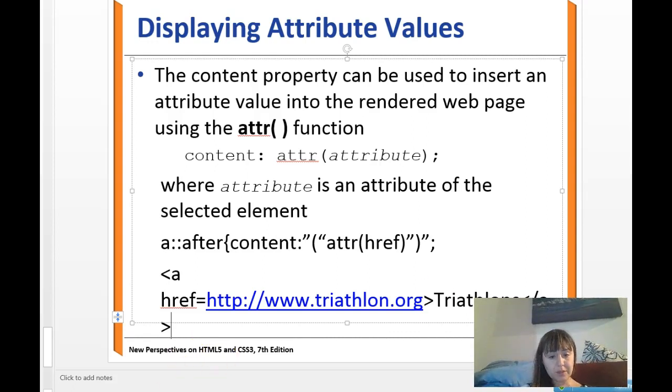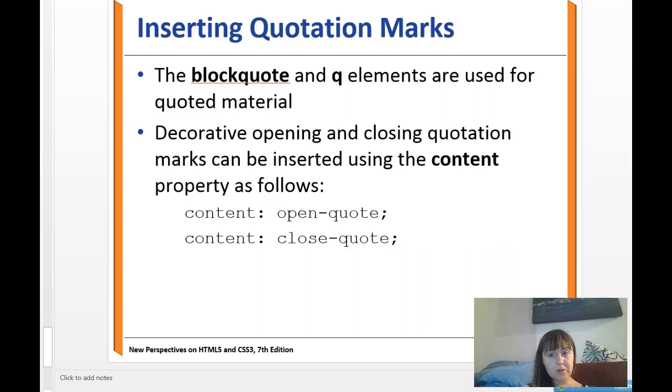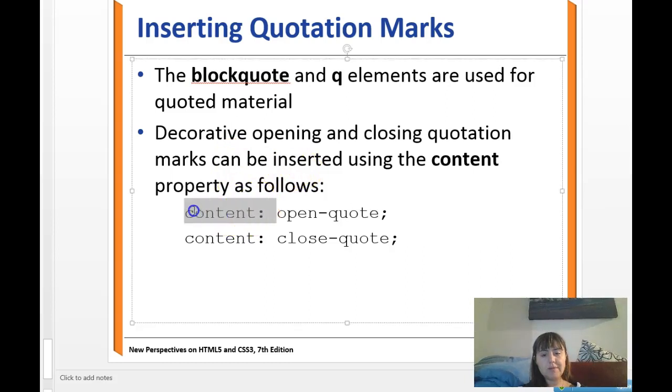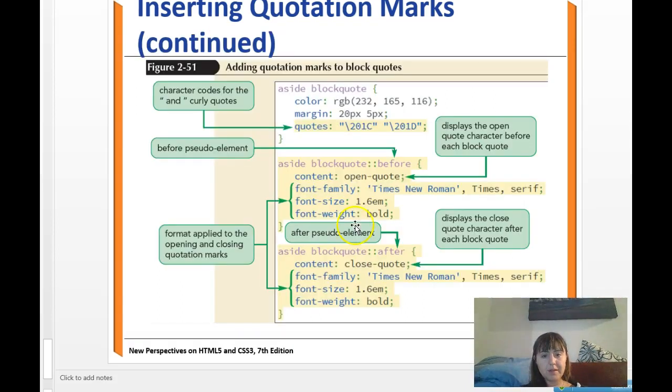The last thing we are going to cover is inserting quotation marks. The blockquote and q elements are basically used for quoted material. The decorative opening and closing quotation marks can be inserted using the content property. The syntax would be content, colon, open-quote, and also content, colon, close-quote. Let's look at the example here.